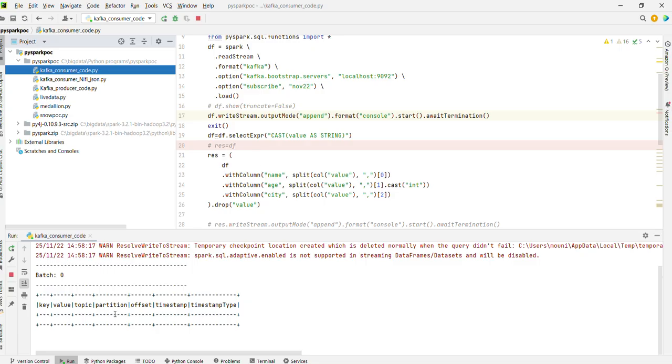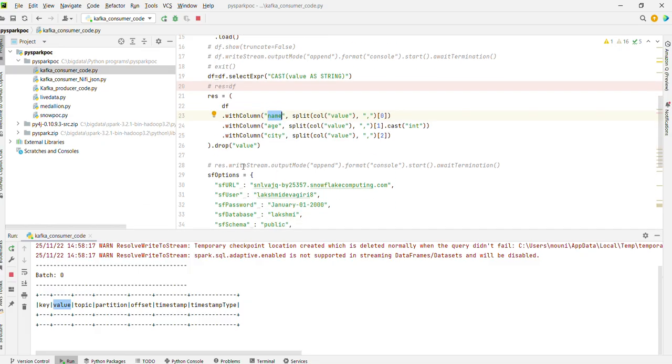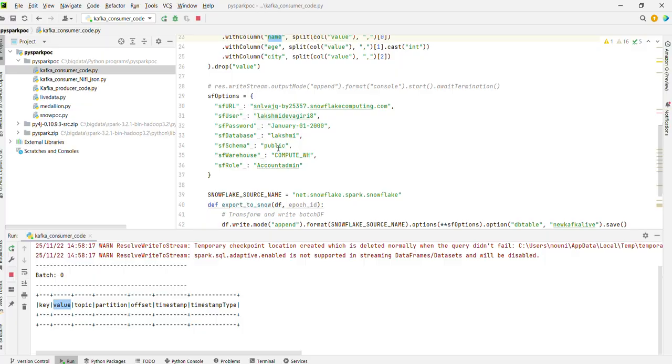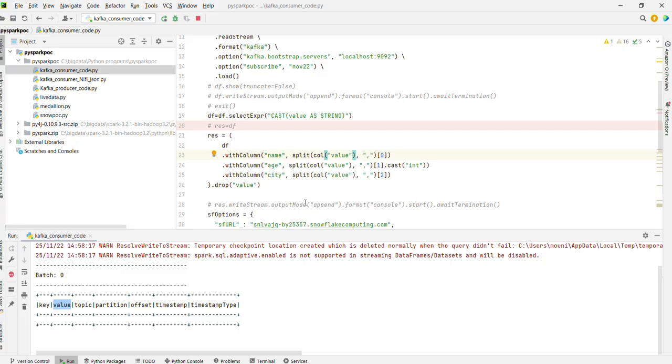So now we were getting key value pair, topic partition and offset and everything, right? So you want the value basically. So for that what you are doing is the df you are casting the value as string and applying some schema. So it's a structured streaming. Now you are writing that to Snowflake directly. So let's now rerun this again.